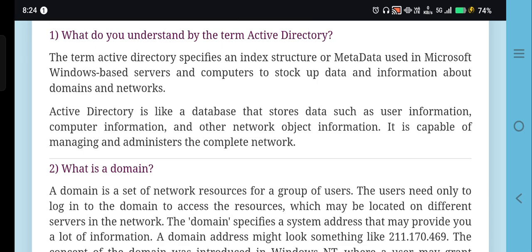Today we'll be discussing a few important questions related to Active Directory which come up in most interviews, may it be IT support, technical support, L2, L3 it could be. These are the most common questions asked in Active Directory related or server related interviews.